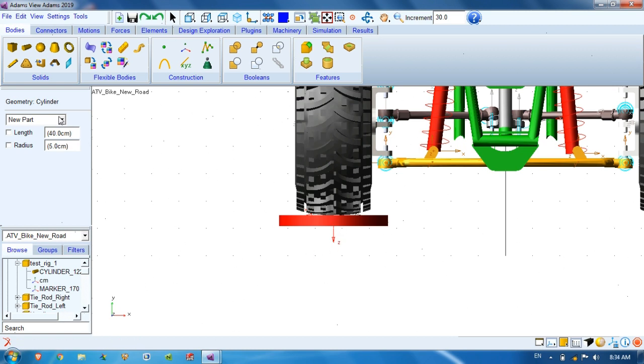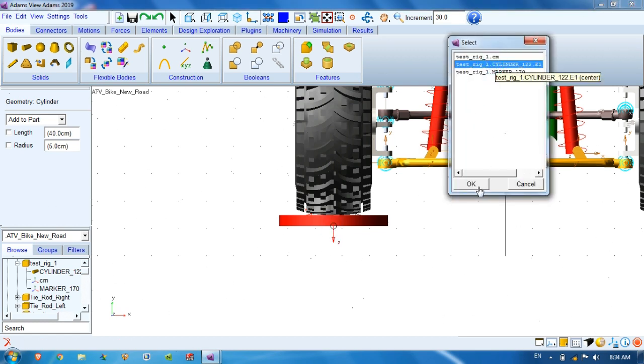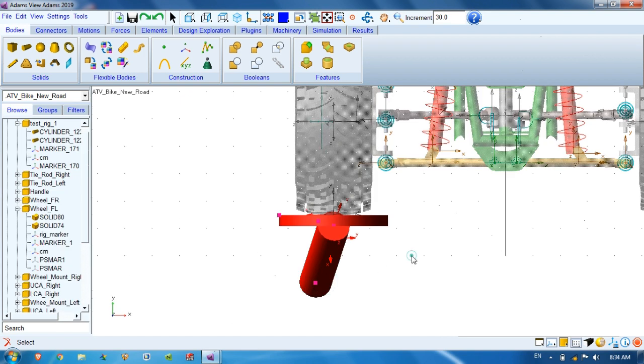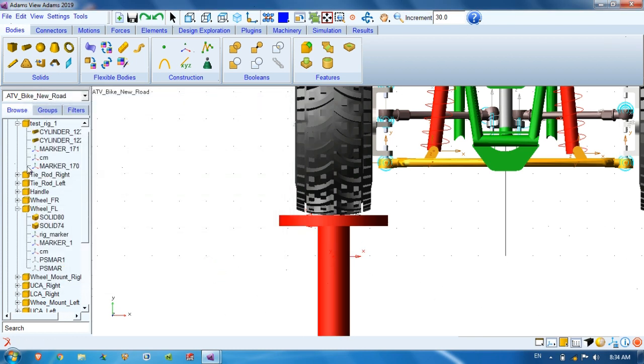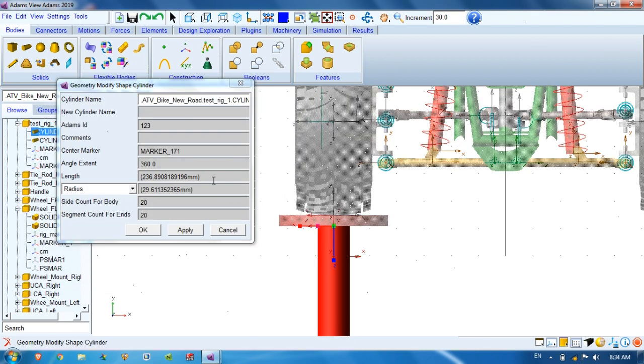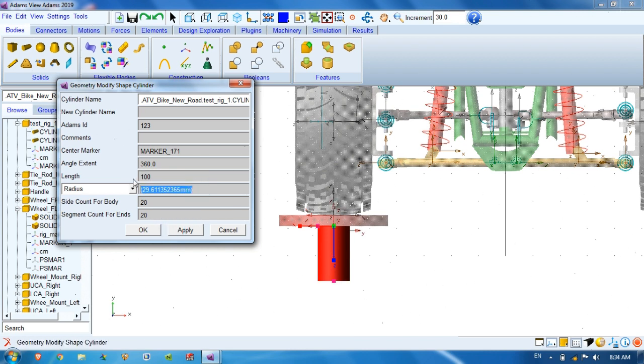Now we'll create another cylinder. It will be part of this, so add it to the part, or later you can merge this. Select the part test rig 1, and start the location here at the cylinder center. Initially whatever the orientation is okay, later we will change it. Here it was 0, 90, 180, so there will be a change in orientation. For cylinder 2 we will change the length, let's say 100, and keep the radius as 25.